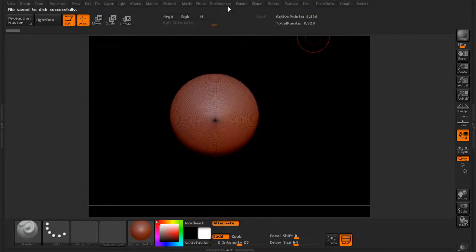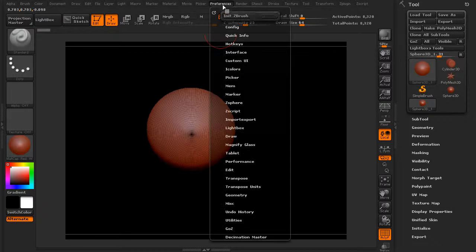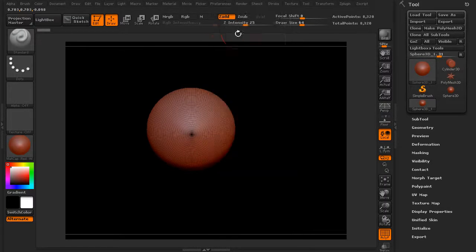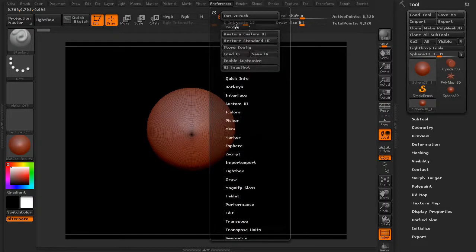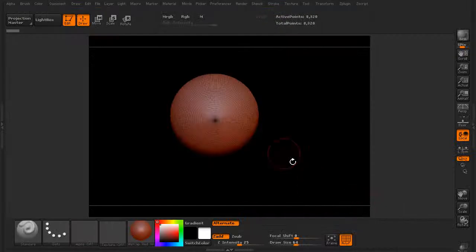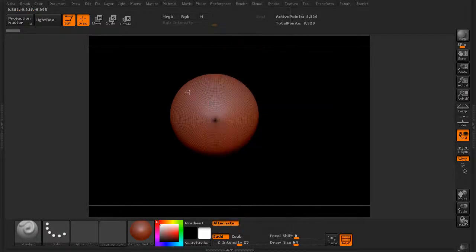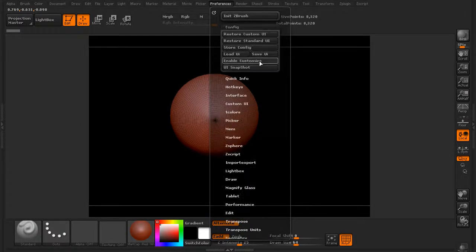Now if you want to at any time go back, we can restore our standard UI, you can see here. And then we can also load up our UI, load up the DT test, and there you have the custom layout that you created. So that's one way, just moving existing elements of the interface around into different locations. And again, that's Config, Enable Customize, and then you can come in and Control Alt, move those around.